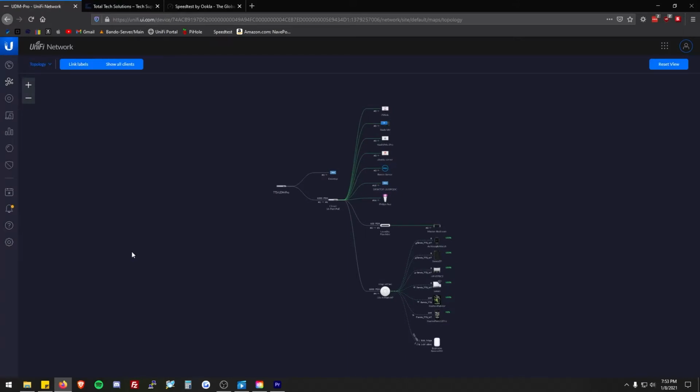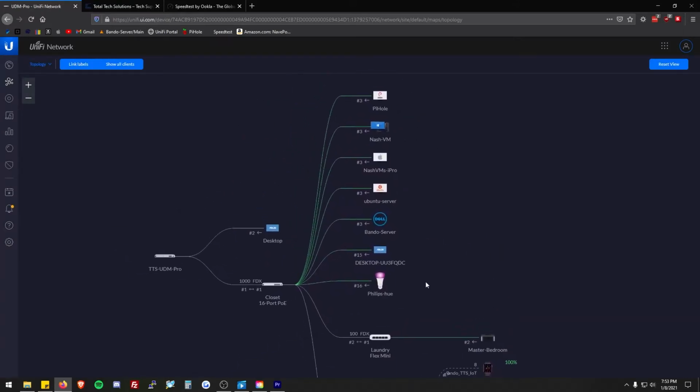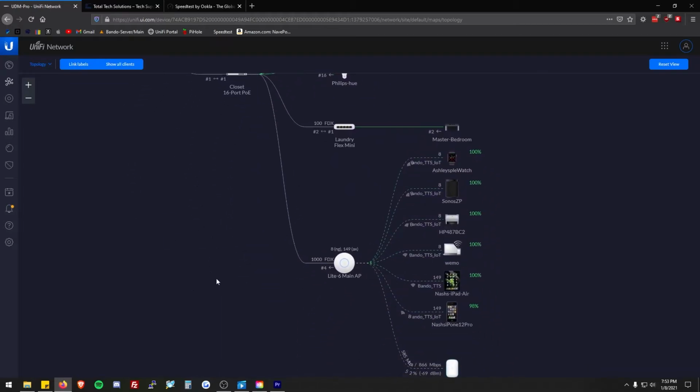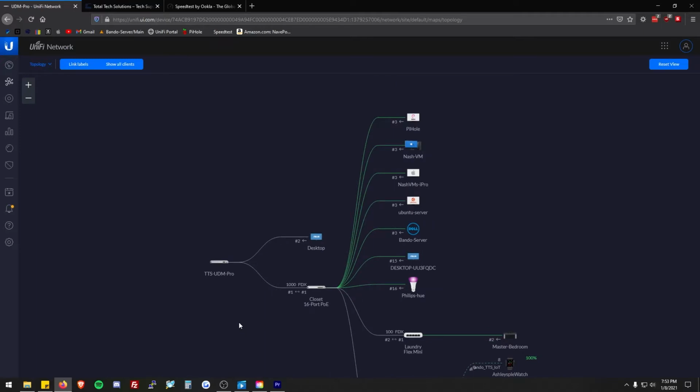Let's keep on moving here to the Maps tab. And as you can see here, it is just showing you an overview of all of the devices on the network. But this could be really handy. Let's say you're in a large commercial application and not a small home network like I have here, and you just can't figure out where that single wire is. This would be an excellent tool to find that wire.